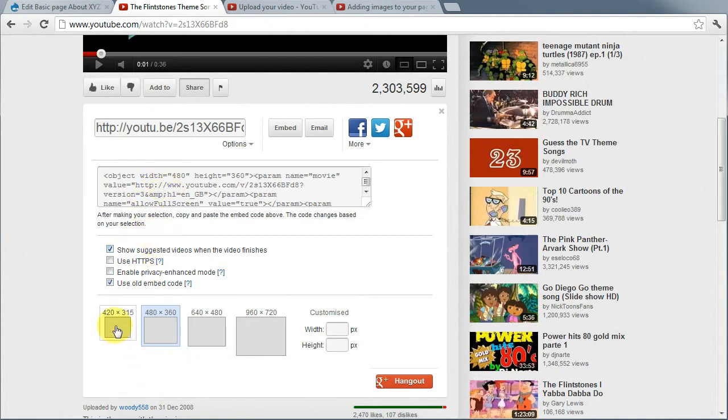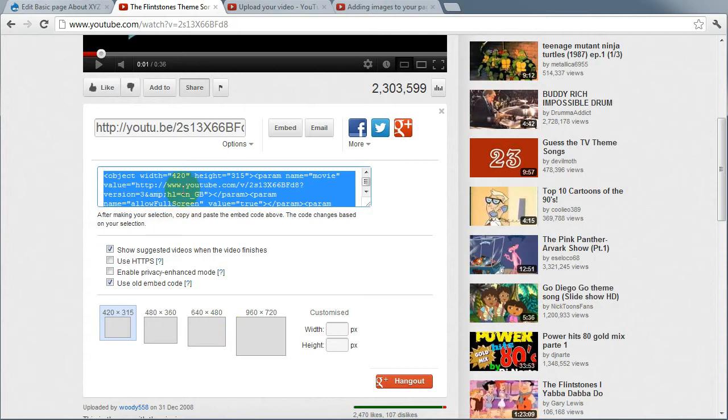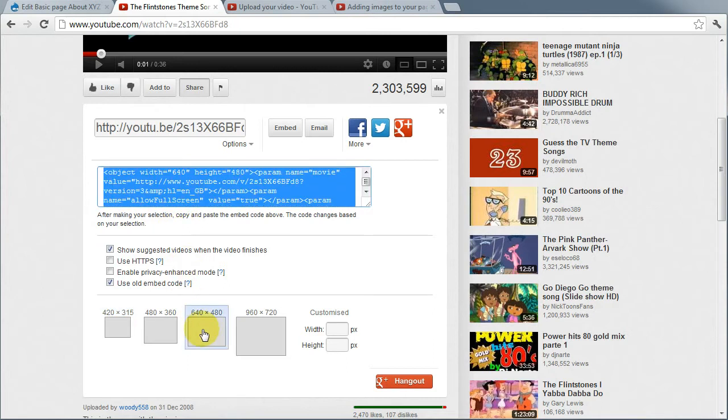And you can choose different sizes, and the code that you need to paste will automatically vary. Don't choose too big a size because it can break the layout of your website and you'll have to delete it and choose a smaller size. So I would choose, say, this one, 480 by 360. You can actually put in a custom size if you want. So what you do then, you make sure the code's blue because it's highlighted. Then you press Control C and that copies it to the clipboard.